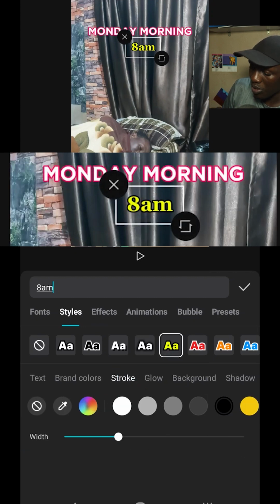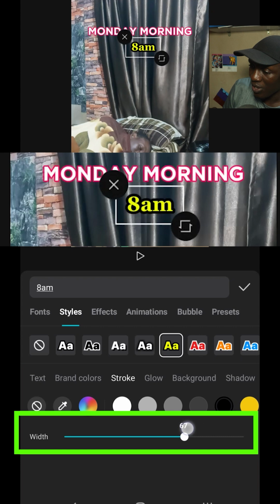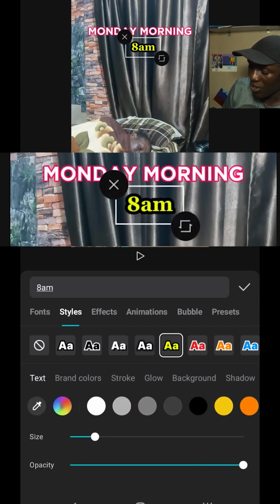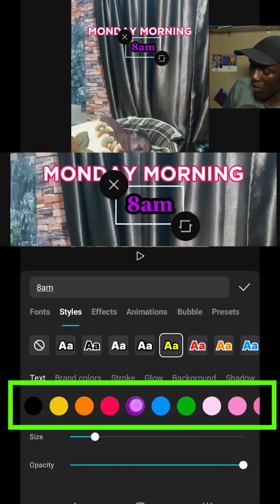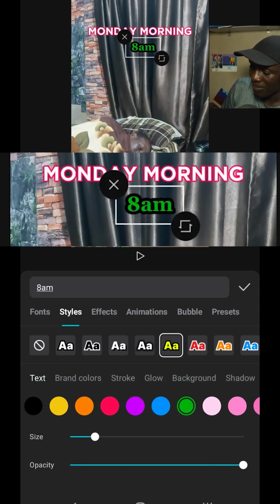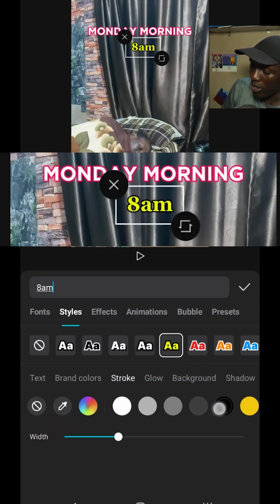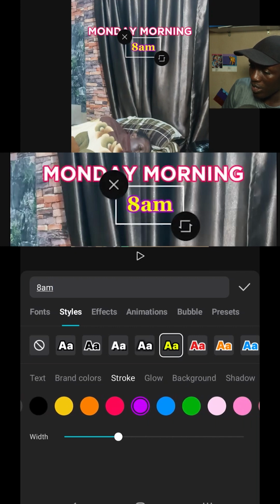Then I can come to stroke. I want that stroke to be bigger so that people can see it very well. Remember, if you click on text, or any color here, it's going to affect the text. If you click on stroke, all the color here is going to affect the stroke. You can see the stroke now. That's the stroke. I just want it to be black.